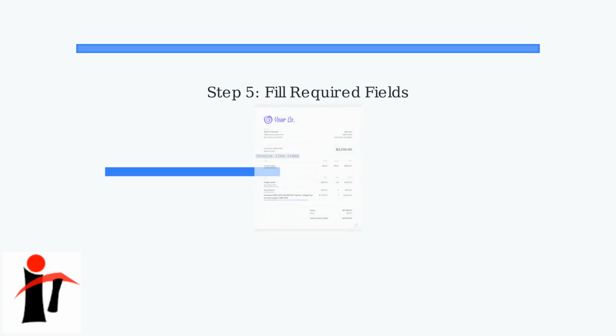Finally, remember to fill in all required fields accurately to avoid errors. This includes invoice number, dates, payment terms, and any necessary tax information. Double-check your entries before saving and sending the invoice.